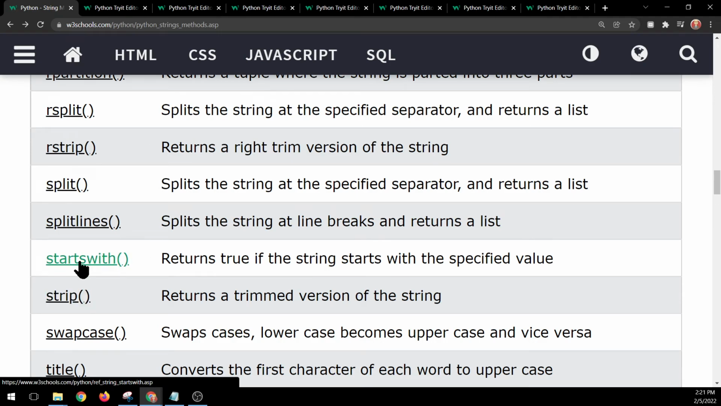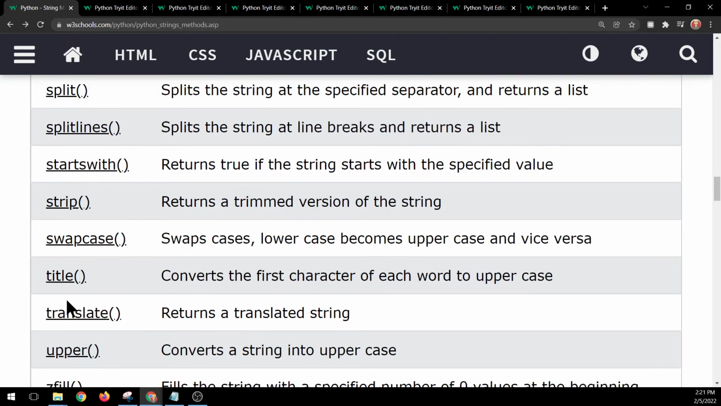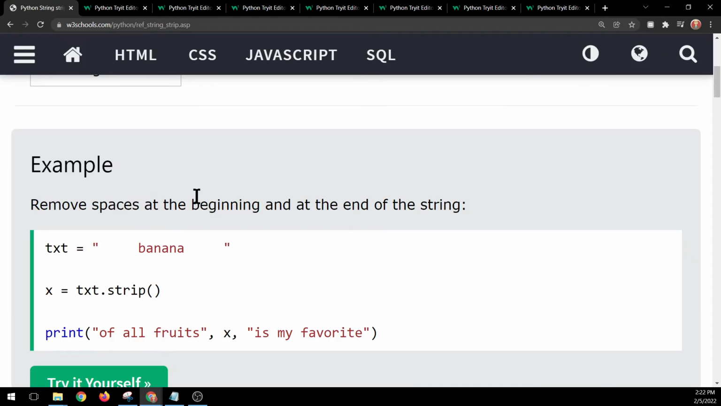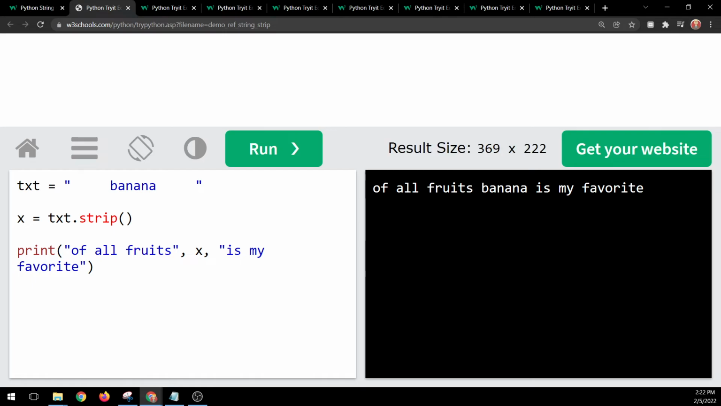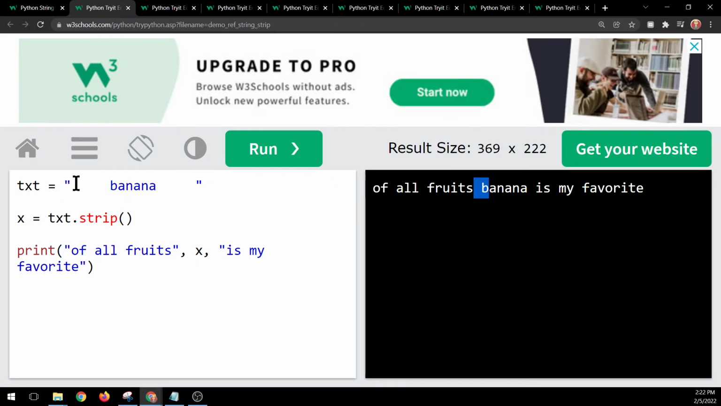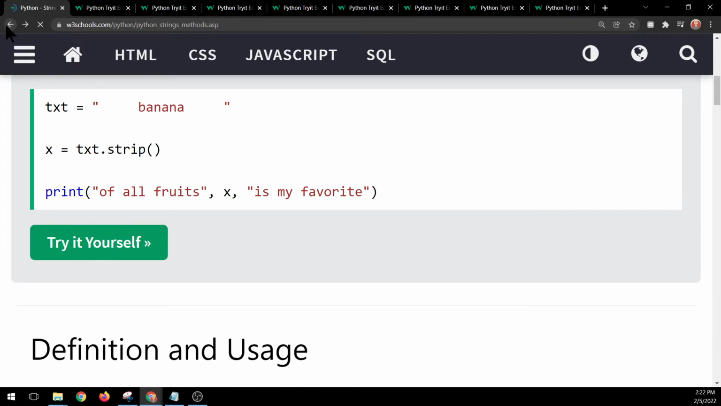Startswith returns true if the string starts with a specified value. Strip returns a trimmed version of the string. Swapcase, let me just see this. Strip probably strips out the white spaces. Let's just quickly see here. Yeah, see the white spaces are removed, right? Here we have banana with white space on each side, then it's removing the white spaces, right? Okay, let's move on to the next one.